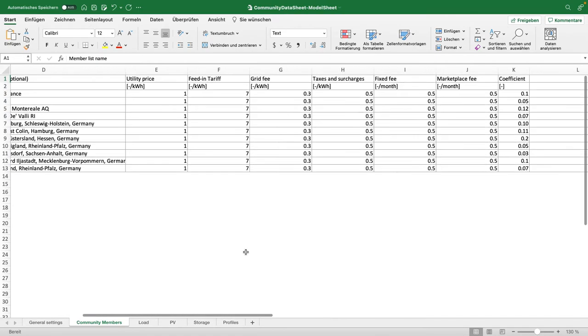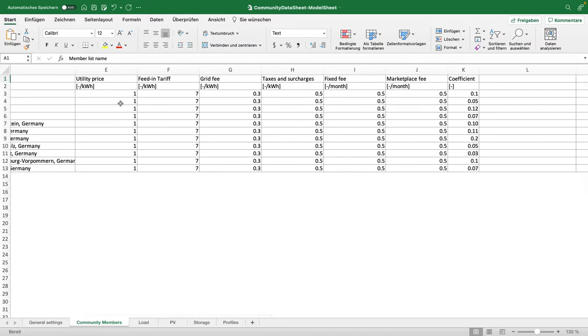Then here we have some parameters that refer to the home market settings. So in this case, maybe the exchange operator or the community manager wants to set up different fees for all of these homes, different feed-in tariffs and taxes, surcharges, fixed fees, and marketplace fee. So all of these fees are going to be reflected on the UI. We'll see that in a moment.